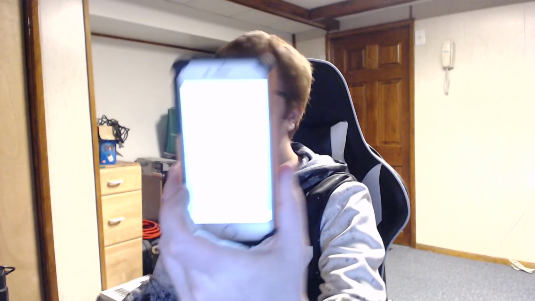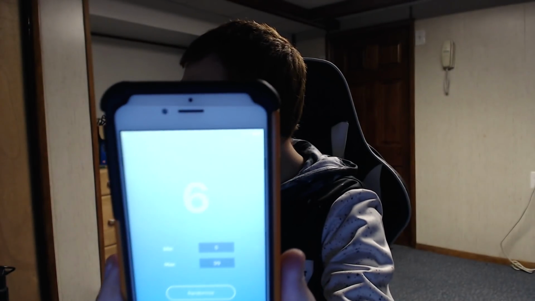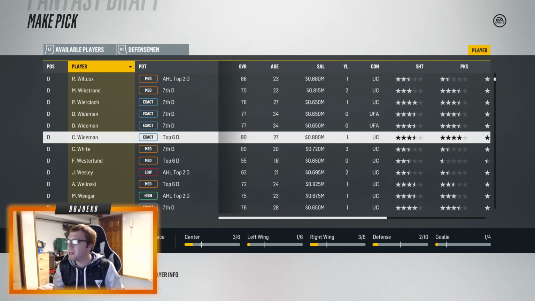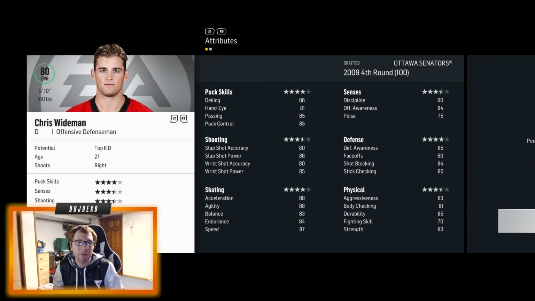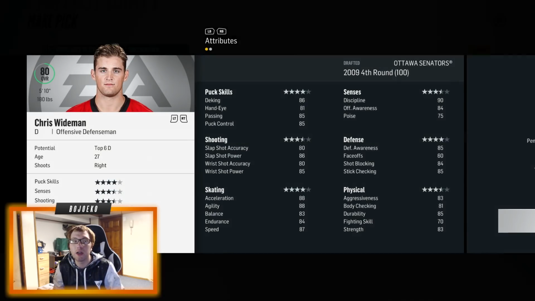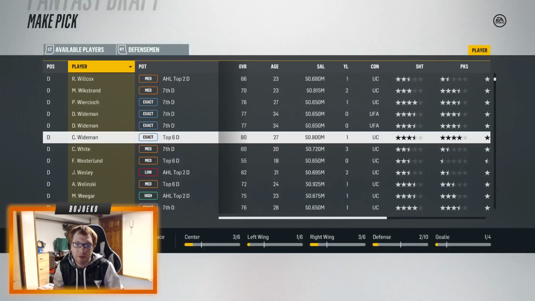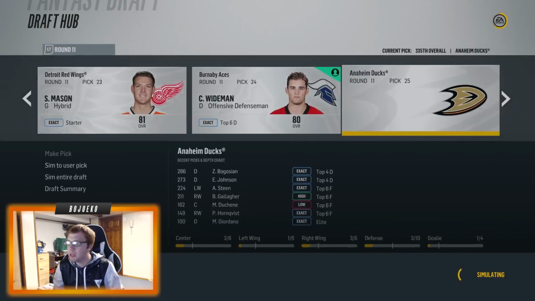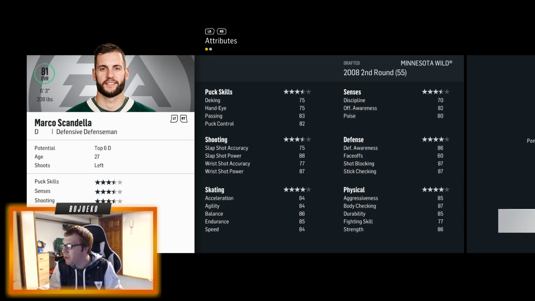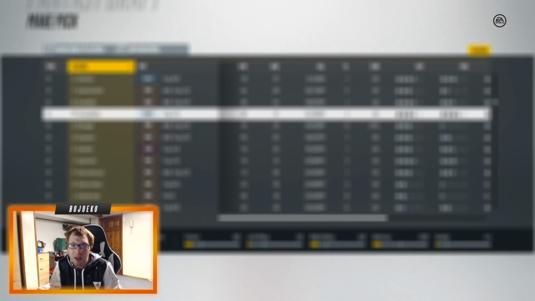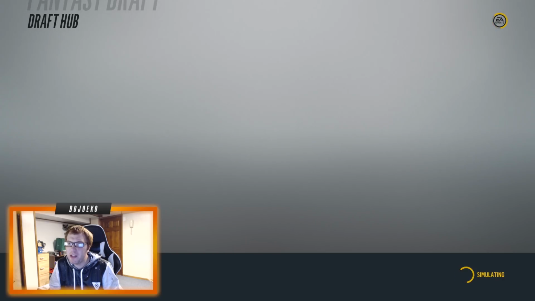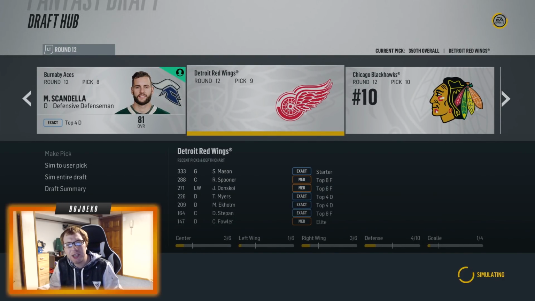All right, guys, next number is going to be 6. All right, so first off, I'm going to take Chris Wideman. This is a very, very defensive-heavy number here, so this will be a good chance to grab up some defense. So Chris Wideman will be our first selection there, 80 overall, which is not bad. Marco Scandella is still on the board, so I think I'm going to take him as well. So we're going to still continue to build up that defense pretty good so far. Our team is actually not looking too bad on the defensive side of things.